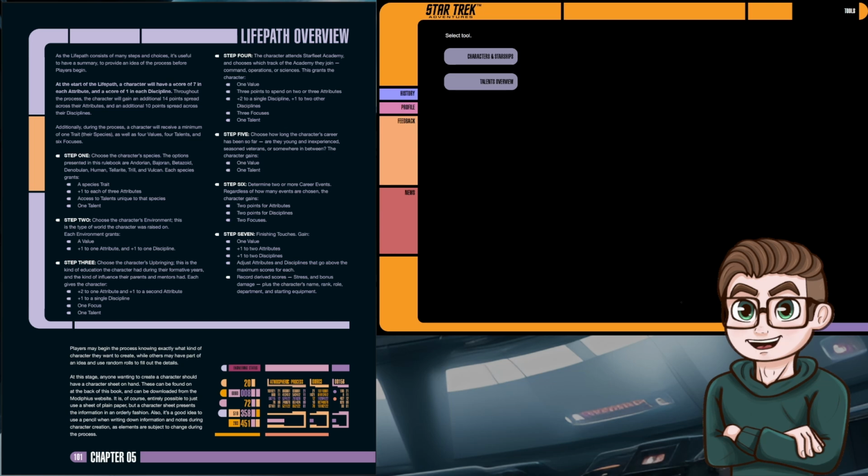So at the start of a life path, a character will have a score of 7 in each attribute, a score of 1 in each discipline. Throughout the process, the character will gain an additional 14 points spread across their attributes and an additional 10 points spread across their disciplines. Additionally, during the process, a character will receive a minimum of 1 trait, as well as 4 values, 4 talents, and 6 focuses.